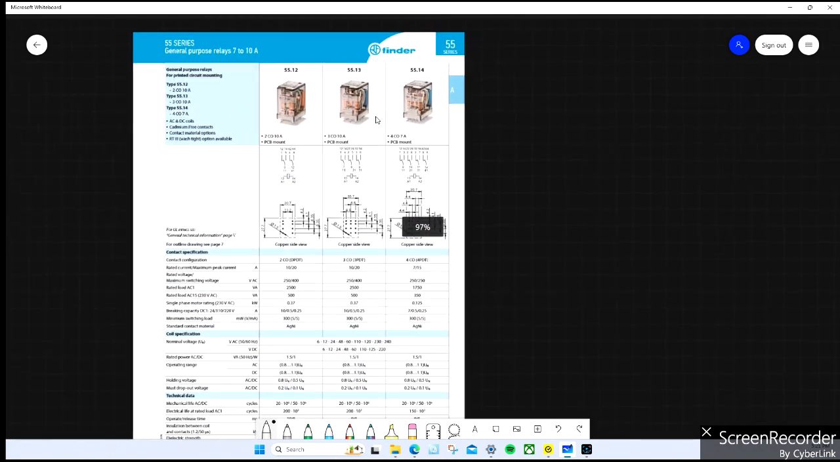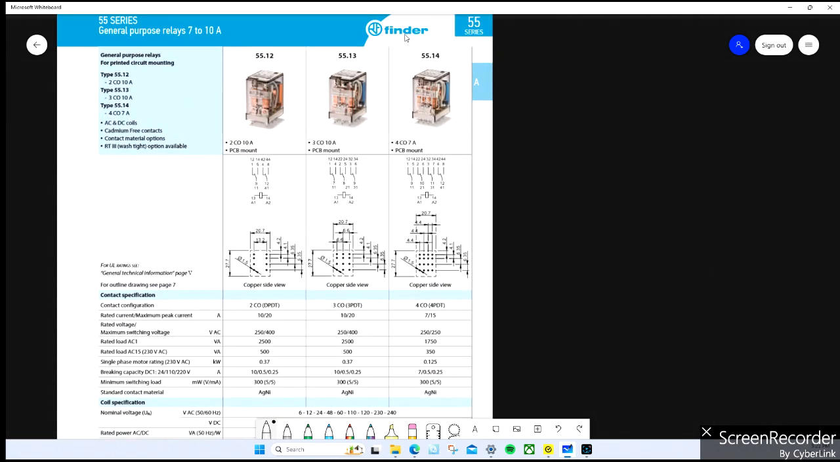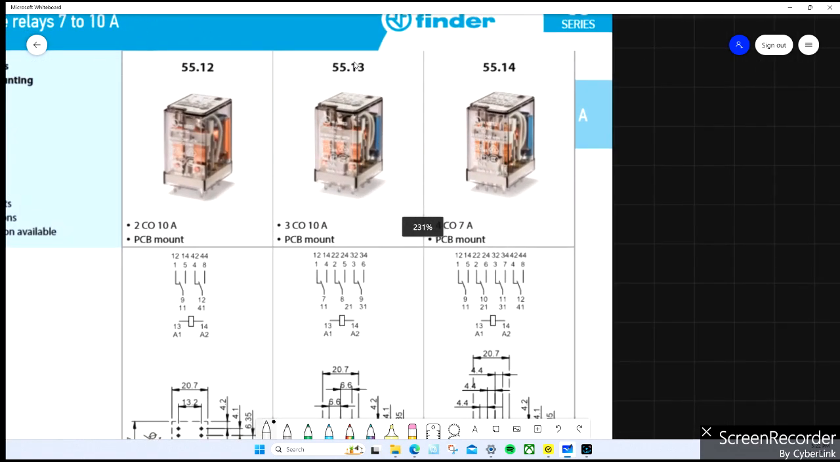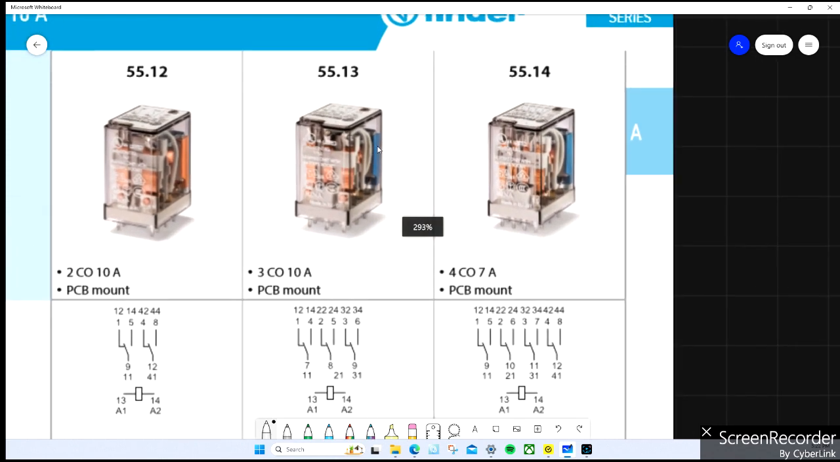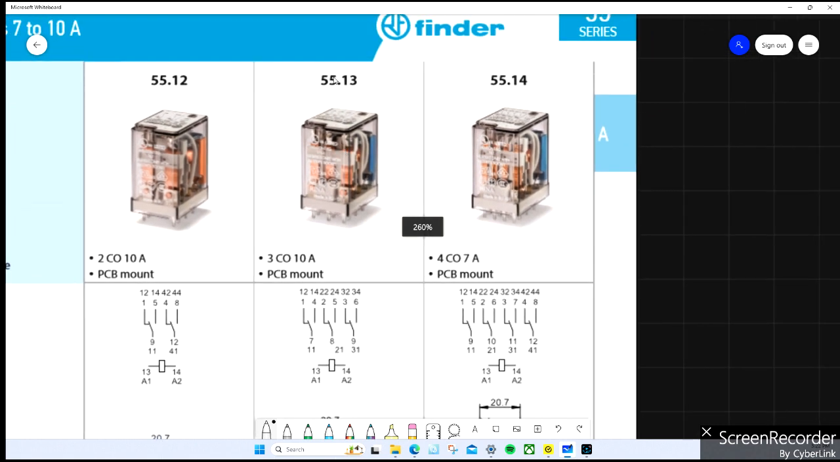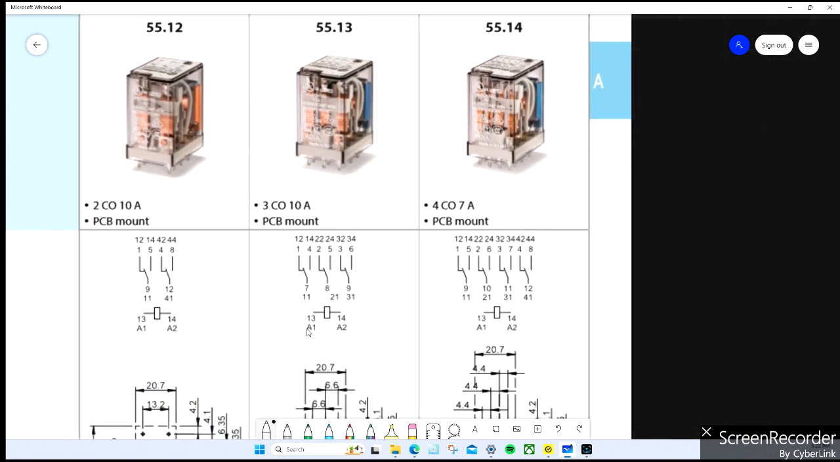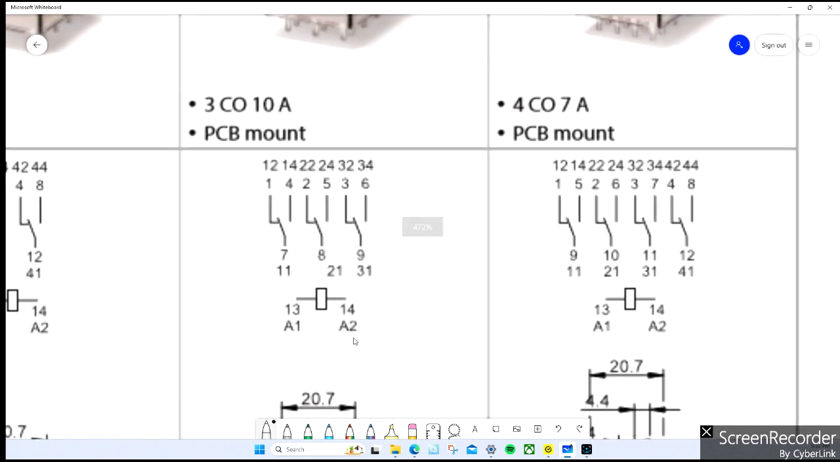And then for the relay, I like Finder. They're a great product for relays. I might start doing videos too on product reviews. But I typically use Finder for all my controls design and panel builds I do. Anyways, we'll just look at this 5513. There's the numbering. So I wrote A1, A2. Again, you can also use 13 and 14. These are standard numbers, right?